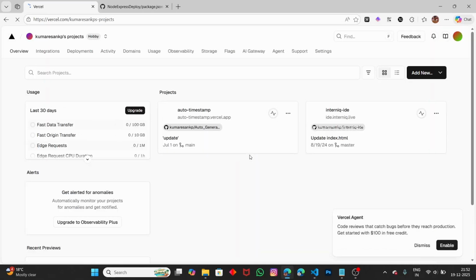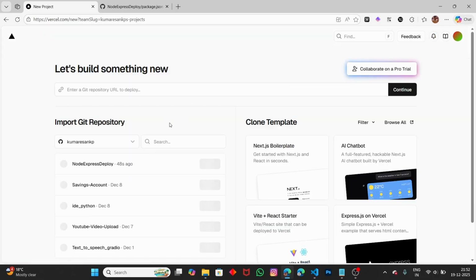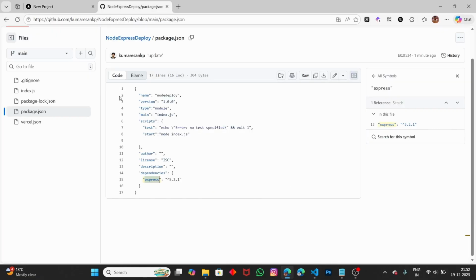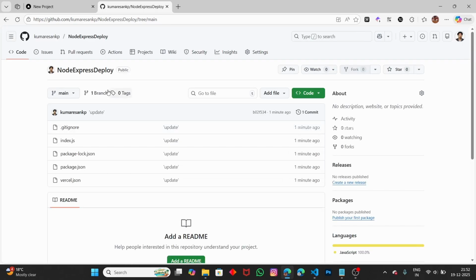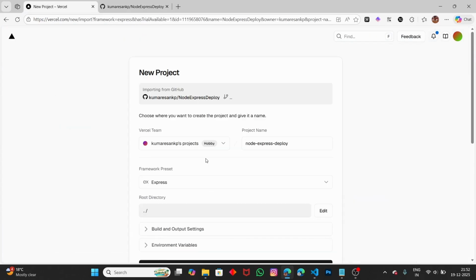Here you can see I have already deployed 2 projects. To deploy a new project, click on add new and select project. Here it will list all the repositories in your GitHub. Here you can see this is the repo that we have just created a minute ago, and it shows there. So we have to select this repo now. Node.js Express deploy, just click on import.